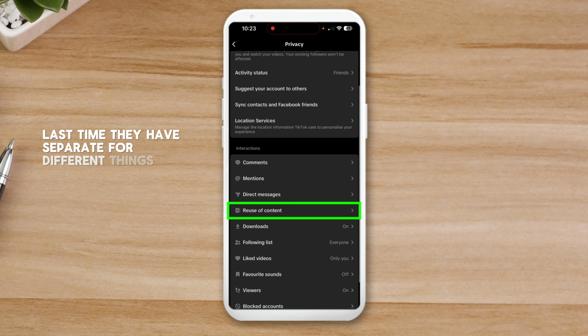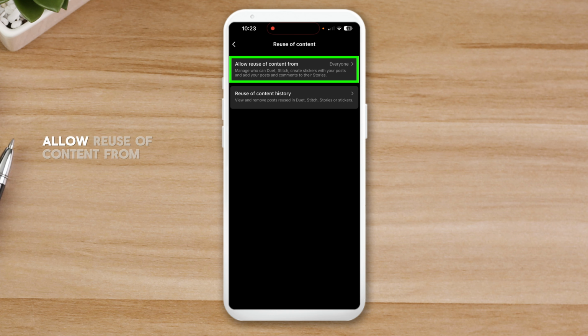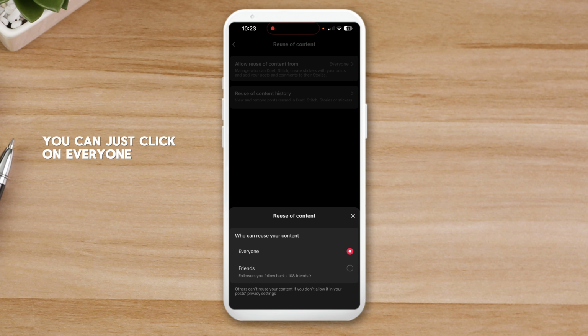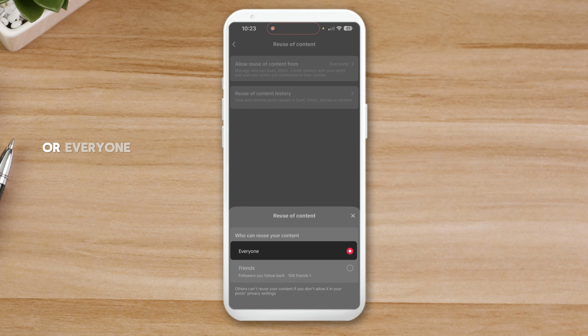Last time they had separate settings for different things, for Duet and things like that. But now they pack everything under reuse of content. Click on reuse of content. And you can see here, allow reuse of content from, you can just click on everyone. And then you can just put friends only or everyone, if you want to.